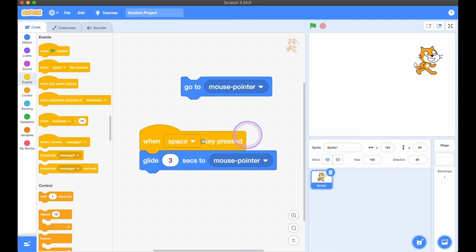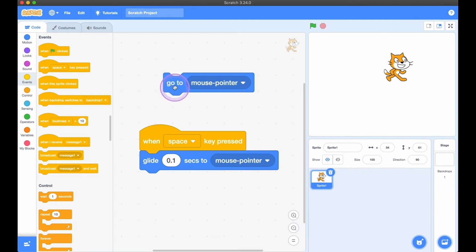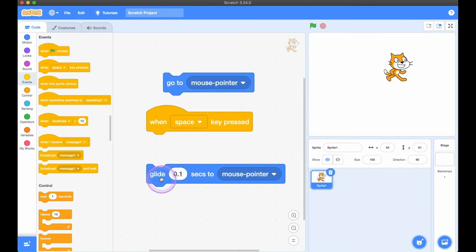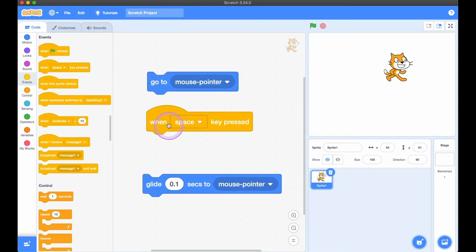But we can also change the speed to maybe like 0.1, and it's going to go really fast. Super quick. So that's what's different between these two blocks. They're basically the same thing, except that this one has glide a number of seconds to the mouse pointer, whereas this one just goes straight to my mouse pointer.